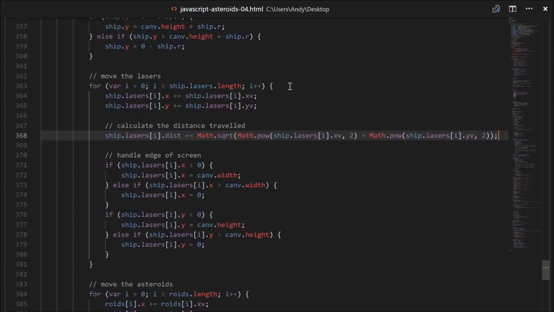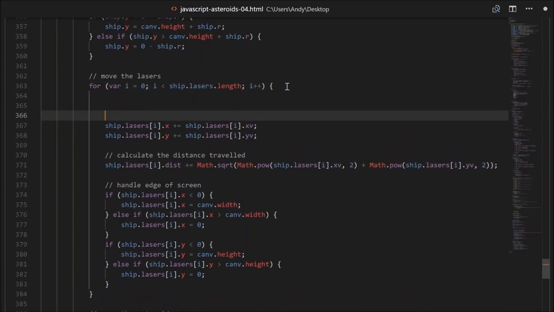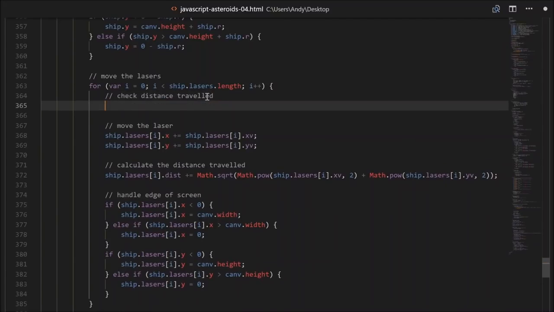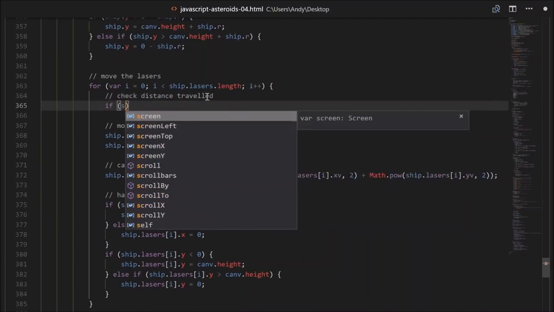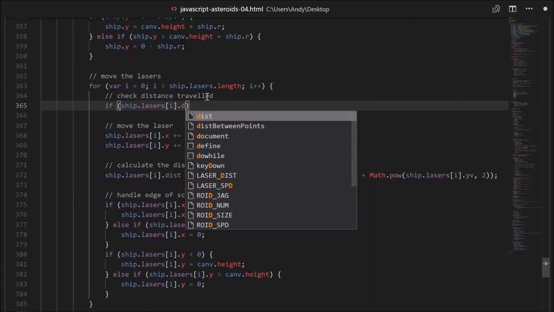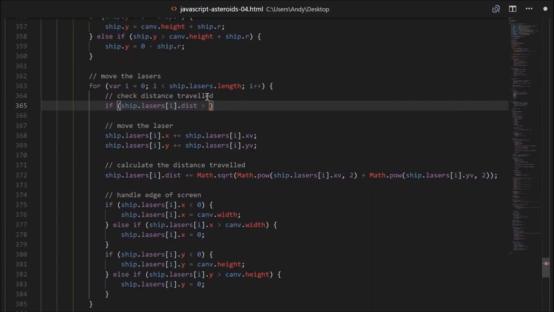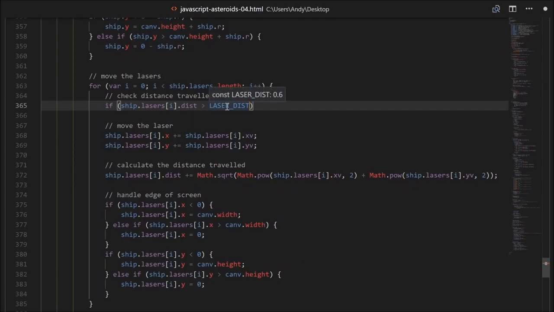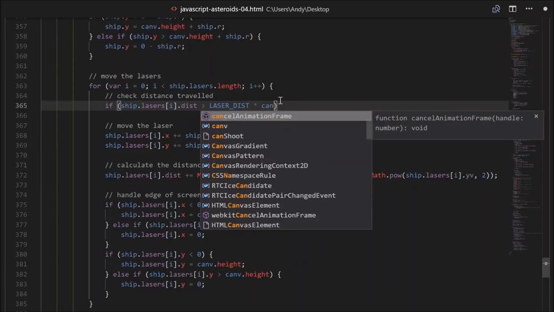And what do we need to do with that distance? Well, before we move our ship, so this will be move the, it's not the ship, is it? Move the laser. We'll want to check distance traveled. And we want to delete the laser if this happens, don't we? So if ship.laser.distance is greater than the laser distance, now that's as a fraction, so times the canvas width.